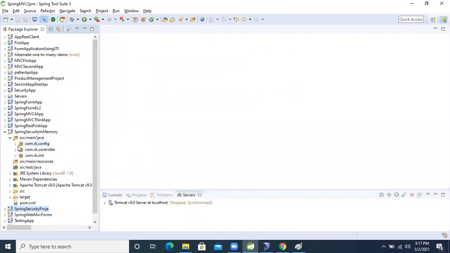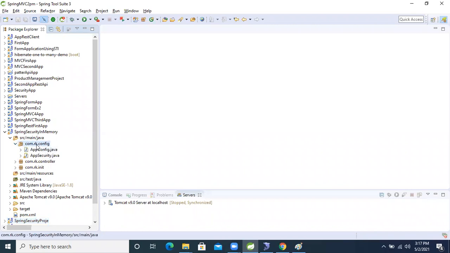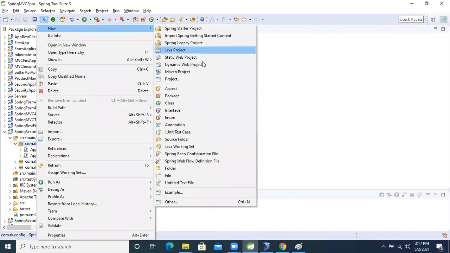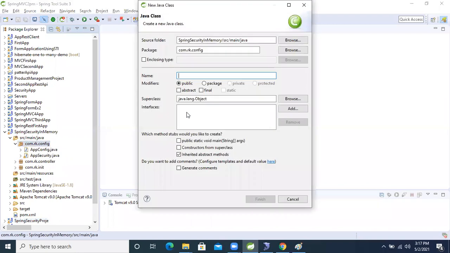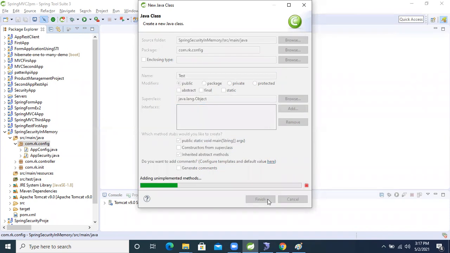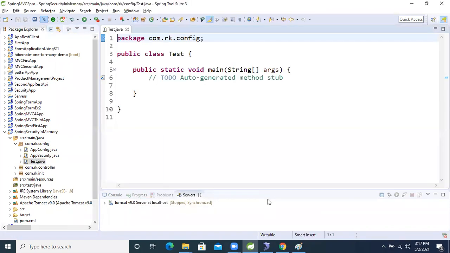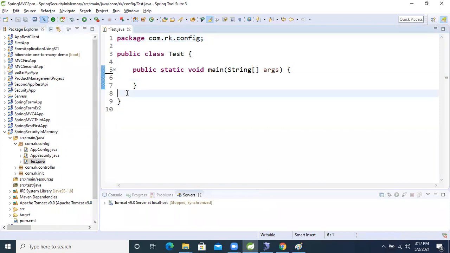Just inside this one, I'm creating one normal class with a main method, in the same application. This is a standalone application, just for testing, with a main method. I will delete it afterwards. Here I'm taking one string data that I want to encrypt, Ravi only.